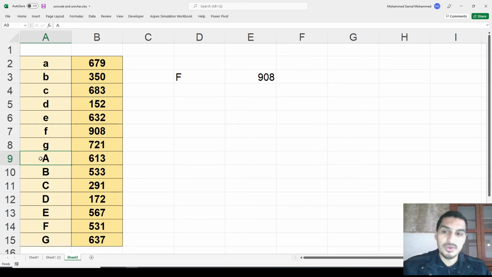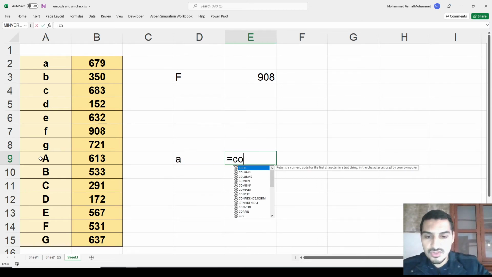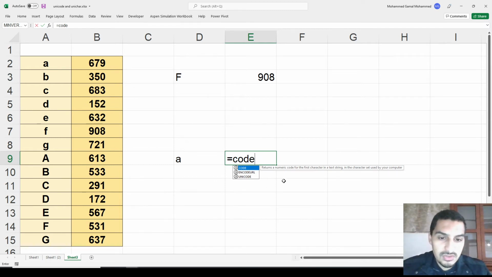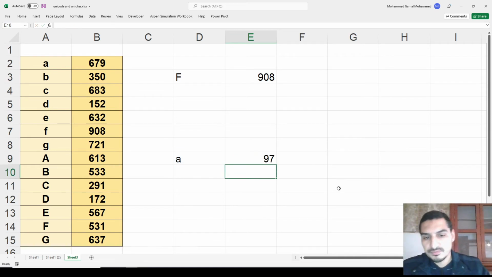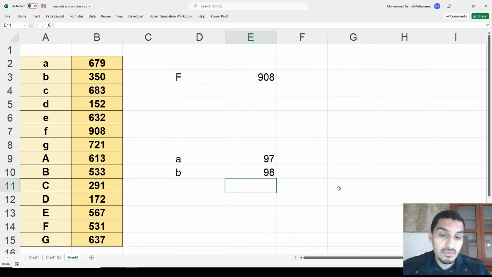So this is the point, that there is a code for each letter, and you can find out these codes. It's not a big deal. There are functions that can do this for you. So let's say I have letter A, I can use a function that's called CODE, and it says it returns the numeric code for the first character in a text string. So it gives you 97. So this is the number corresponding to, or the code for, letter A in the software. You can do this for letter B, you can do this for any letters. It's going to give you the corresponding code.